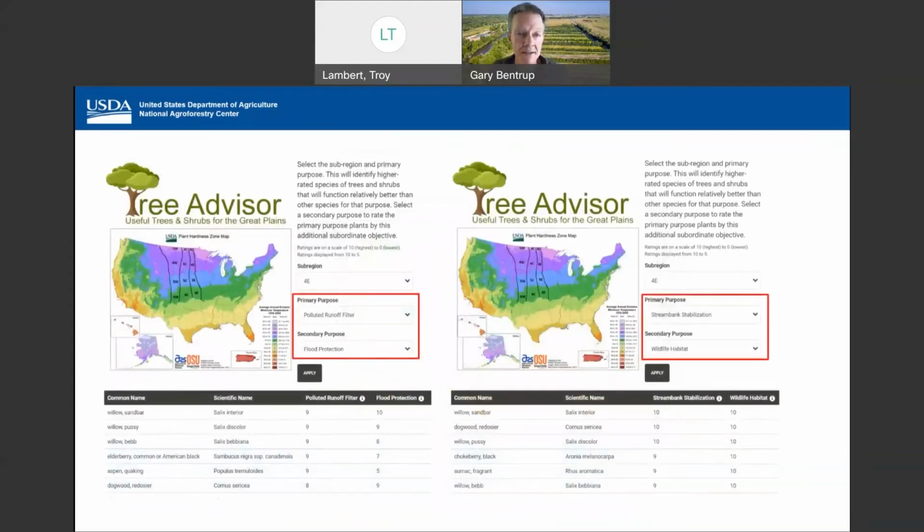Here's the interface of the tool, and you can pick 2 purposes at a time. The primary purpose and then a secondary purpose, which will be rated against the primary one. So in this example, we have a polluted runoff filter and then flood protection. And you can see the species that came out high for these 2 functions.